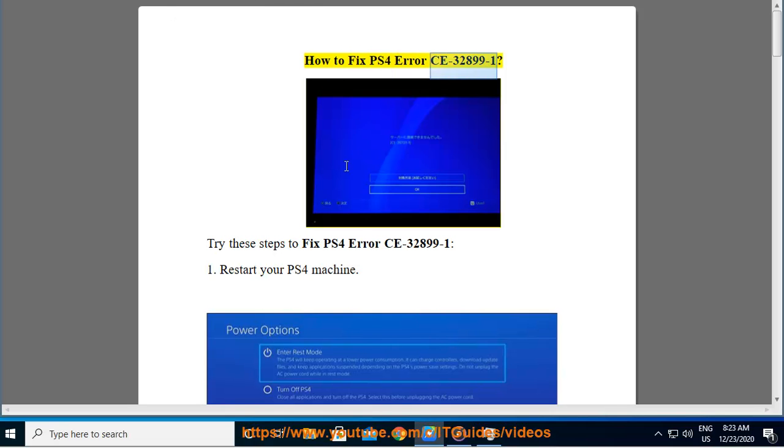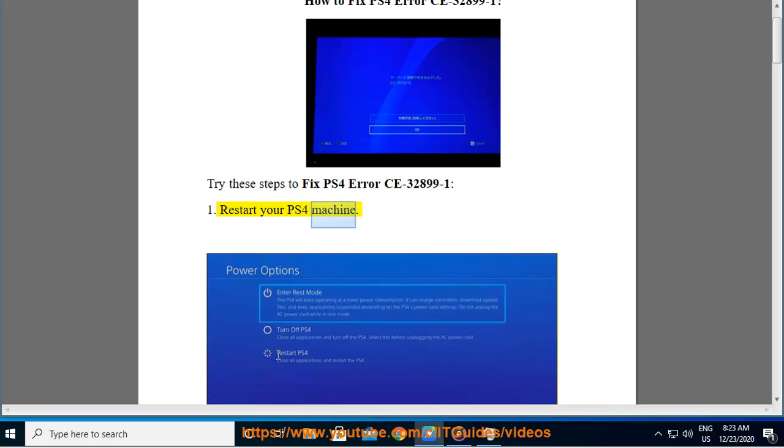How to fix PS4 Error CE-32899-1. Try these steps to fix PS4 Error CE-32899-1. 1. Restart your PS4 machine.